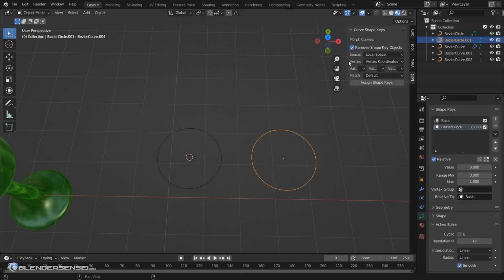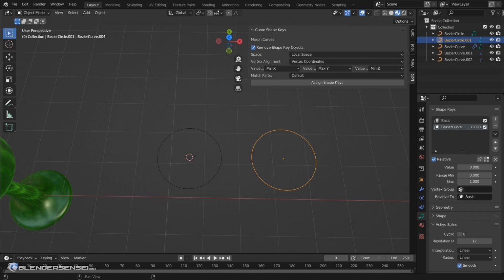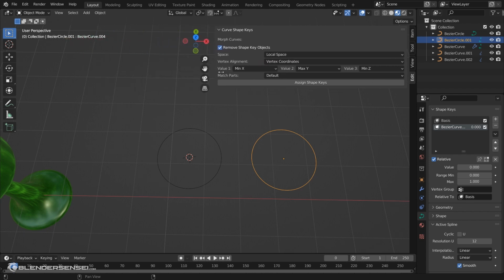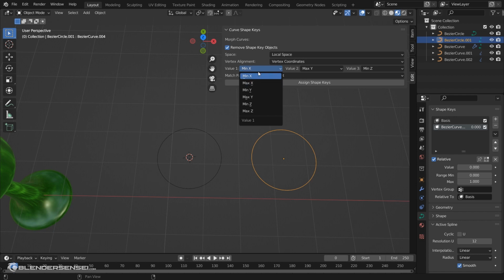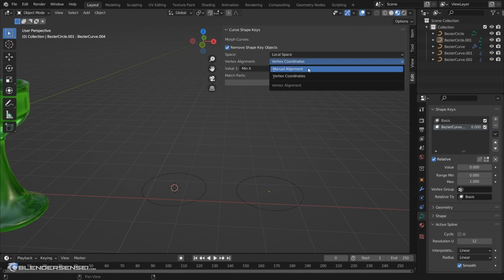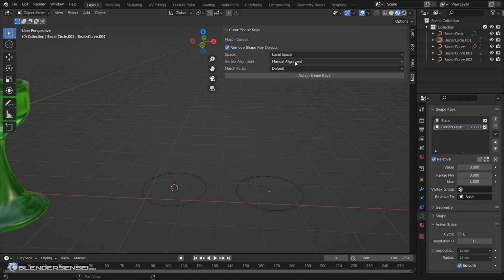Vertex coordinates provides even more control, and if we drag the menu out here, look how far we have to drag this out to be able to see it all. Anyway, this allows us to give more specific instructions to how each vertex point in the curve should be trying to work itself out. Honestly, I wasn't able to get a lot of variation when doing tests and changing these values, but maybe something worth looking into. I think typically you're going to want to leave this on manual alignment.